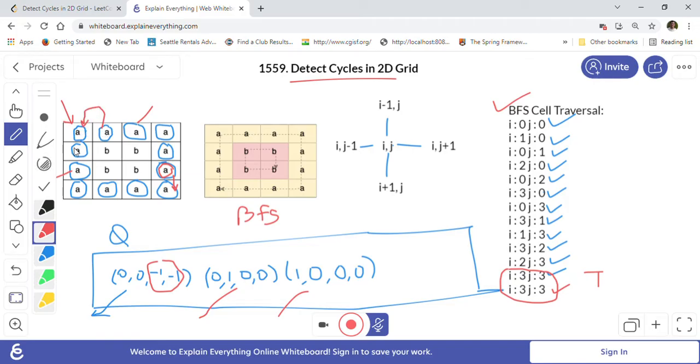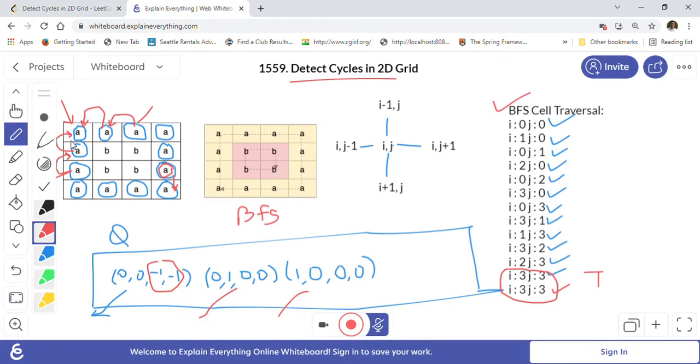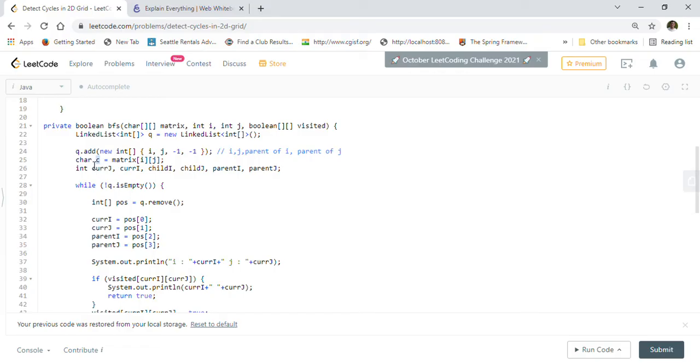But when we are visiting this cell, this is the parent for this cell, because we already know where we are reaching that cell from. Here also this is the parent. Now when we go here, this is the parent. So that is what it is basically for this cell. This is the way it is working. So we will add the first cell to the queue, and then we will check the character for the cell. For example, here the character is a, so that's what we will get into C.